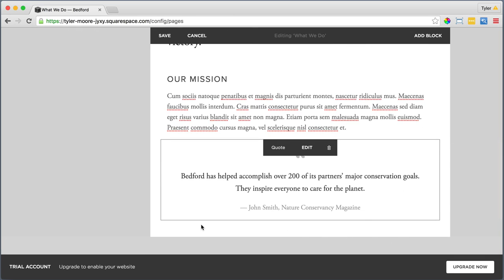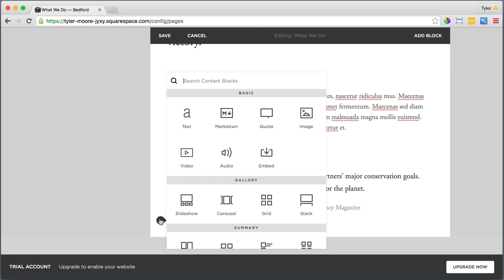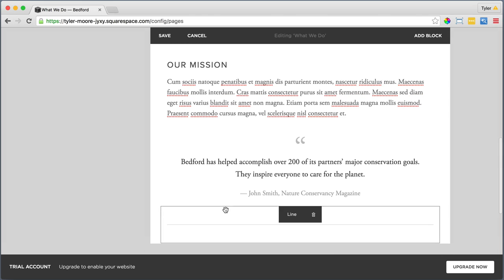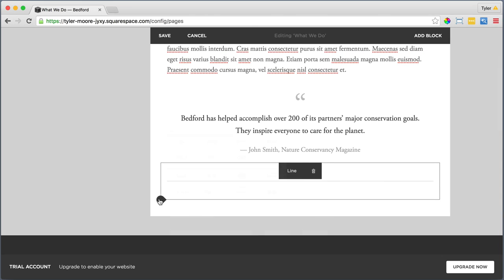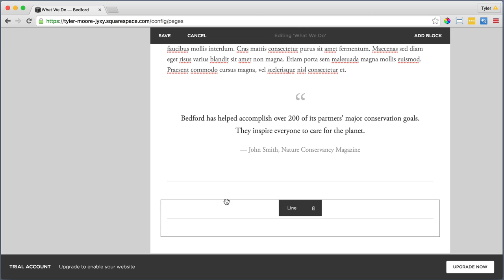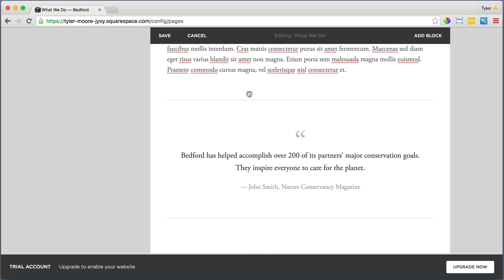Now we're going to add in some more content by clicking on that button right there. And let's add a line. And that just divides everything up really well. All right, we're going to add another line and we're going to drag this one above it so that it sections it off really nicely. It's easy on the eyes.